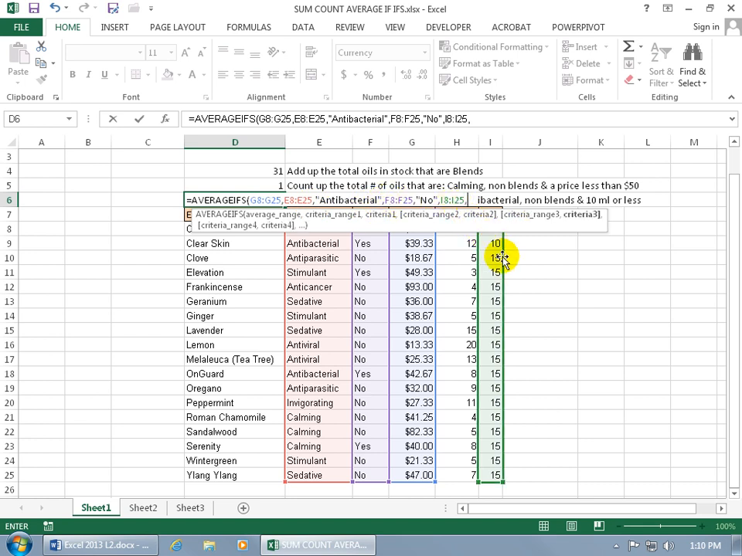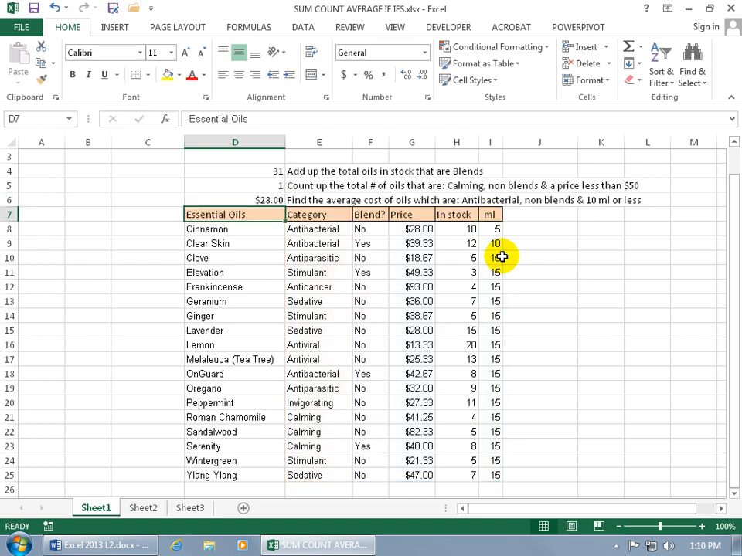There's 8, 8, 8, and 8. So for the range here, let's do comma, and then let's do open quotes. It has to be less than 10 milliliters. Close quotes, hit enter. And so the average price for every essential oil that is antibacterial, so we've got 1, 2 here, 3, I'm using the control key, that is a non-blend, so this is the only one that's non-blend, and it's 10 milliliters or less, so the average of $28 is $28, right?